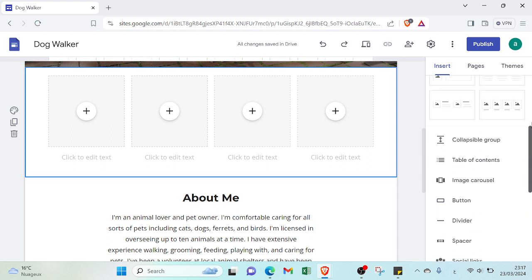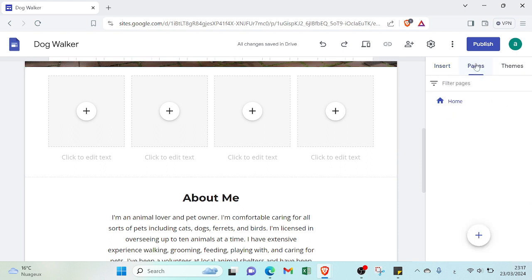The second function is pages. This function refers to the individual sections, the web pages that make up your website. Each page holds specific content or information related to a particular topic or aspect of your site. You can create pages, edit them, and organize them. If you no longer need a page, you can just delete it.